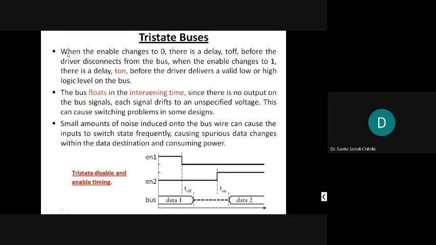Next, see there, when the enable changes to 0, there is a delay T off before the driver disconnects from the bus. So when the enable changes to 1, there is a delay T on, right? So before the driver delivers a valid low or high logic level on the bus.